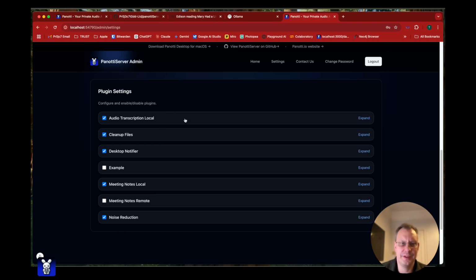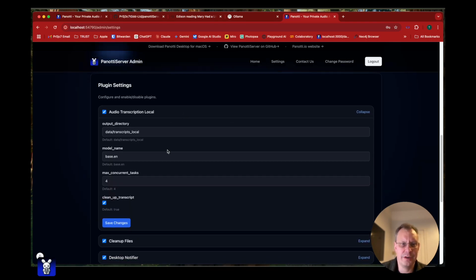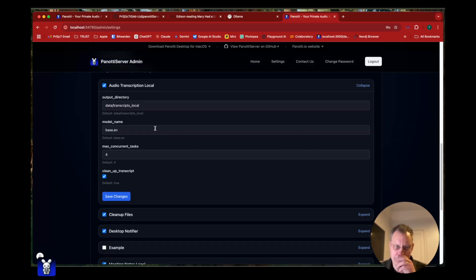So we're going to go into the settings quick. The audio transcription plugin is going to save the data transcriptions locally. The base model, this is the Whisper model, is base.en, so this is an English language model. You can probably play around with other models. Again, this is something you might need to change or look up how to install yourself.